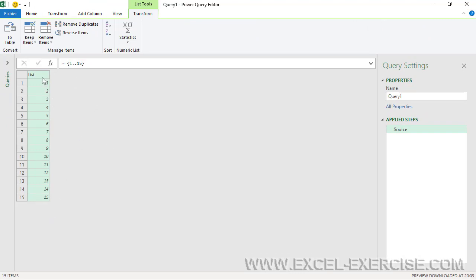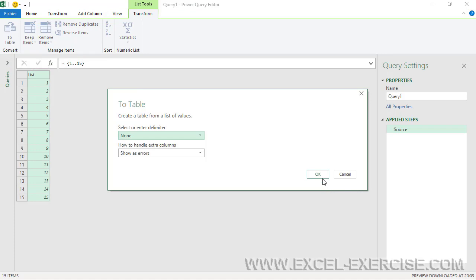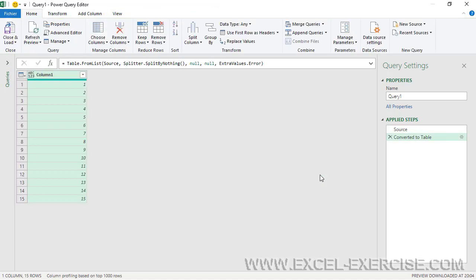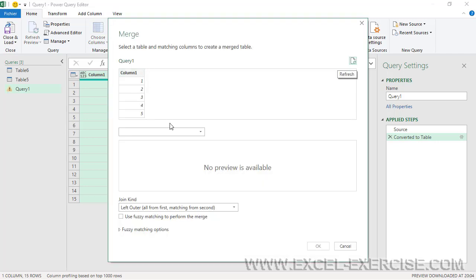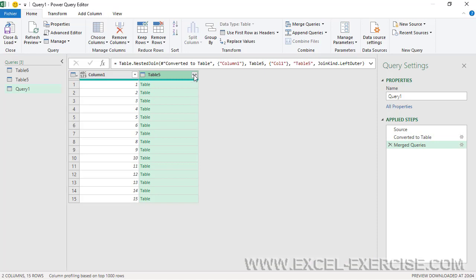Very simple. Now I'm in the Transform tab, and I want to transform that to a table. No separator, just a value. Okay, very easy. And now what I need to do is to merge this list of data with the two previous queries. The very first step is to create Merge Queries. So I merge this column with table 5, just like that. And I press OK. So I have a new table.